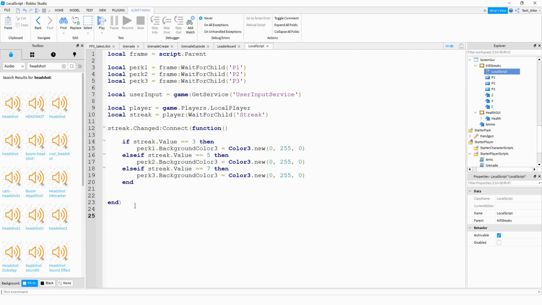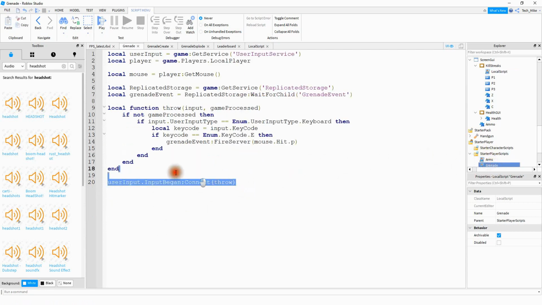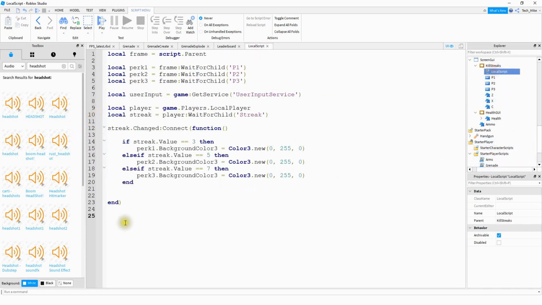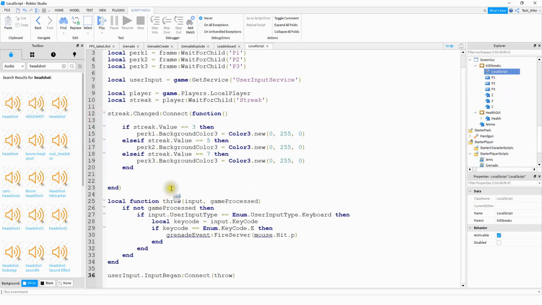And just to save us a little bit of time, you can go ahead and go to one of the other scripts where we use this and just copy it. And then we'll paste it in this script and just make some changes. So for this one, for the function name, you can change it to something like perk. And then change it down here as well.